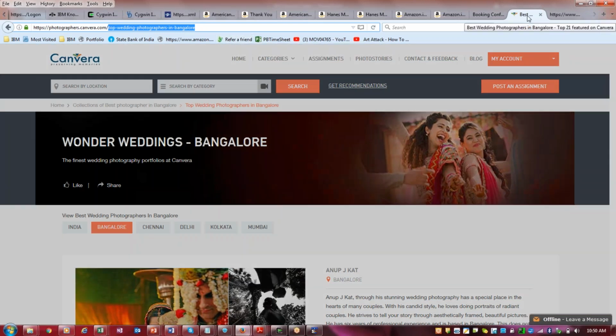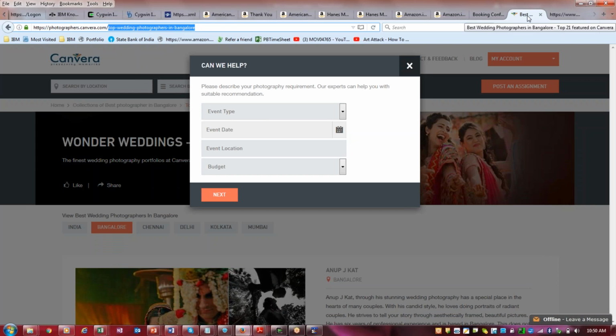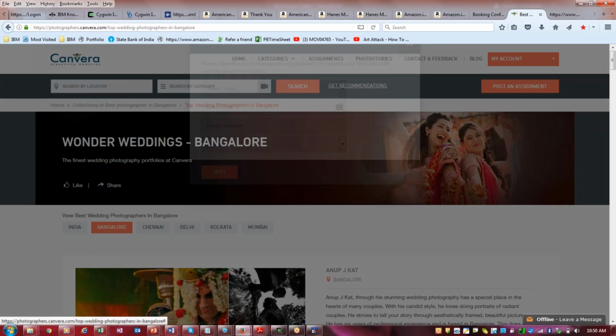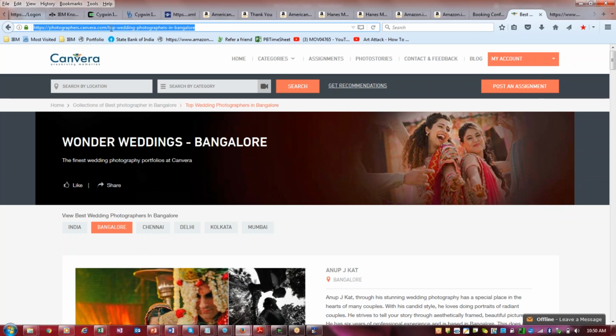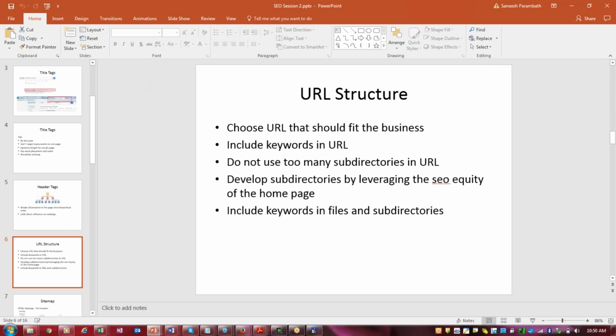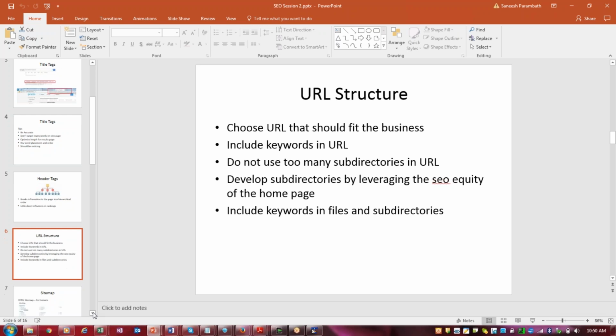Okay, so in the title tag you can see best wedding photographers in Bangalore, and in the URL you can see they have given the keyword top wedding photographers in Bangalore. Okay, so is that fine? Is that understood? Okay, good.